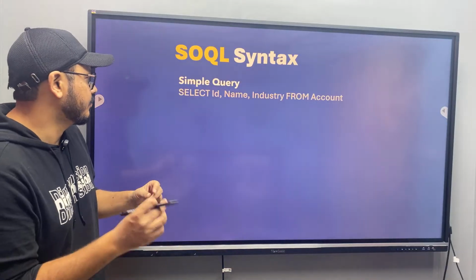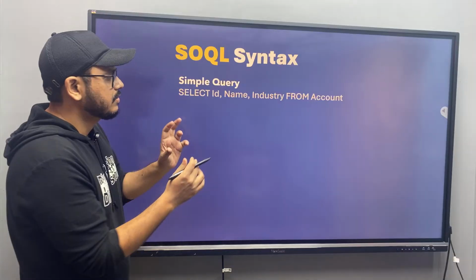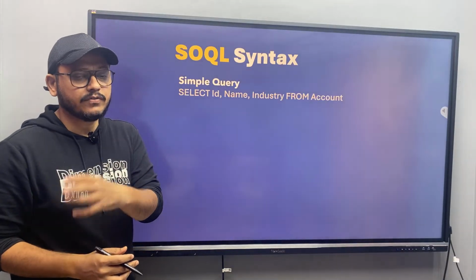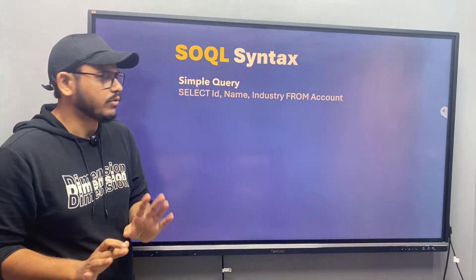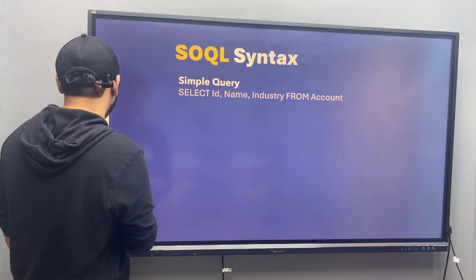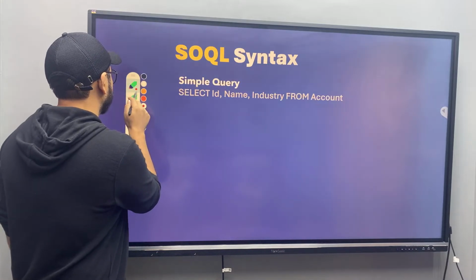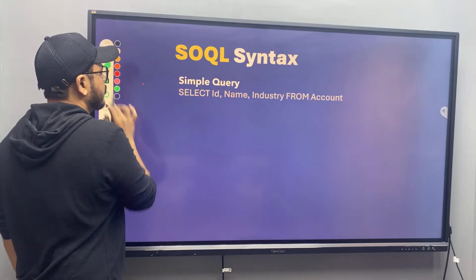You will understand it very quickly. So basically, whatever data you want to retrieve, from which object and which fields you want to retrieve, that is all you need to know. All right, and this is the syntax. So simple query, this is a syntax.